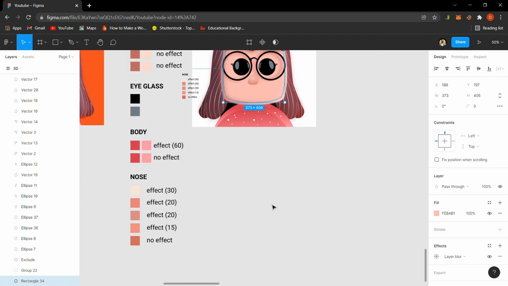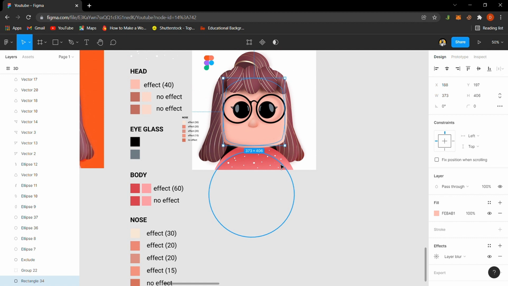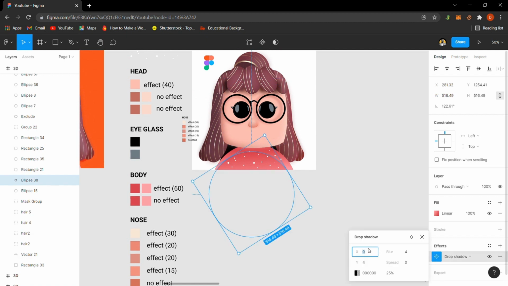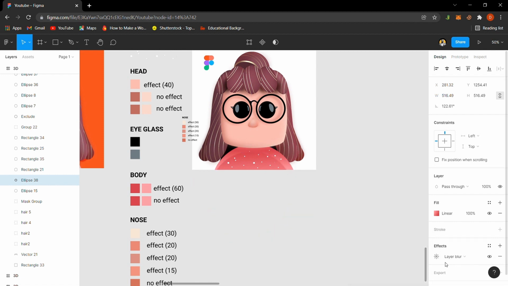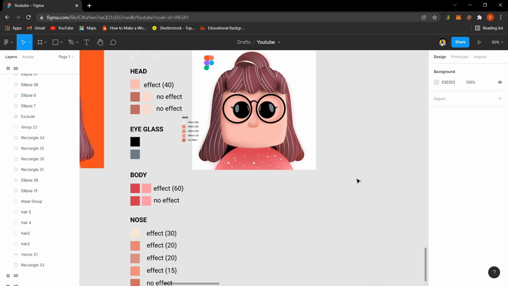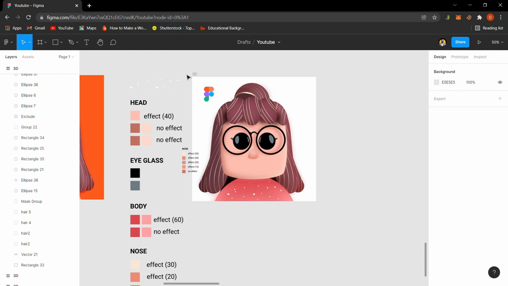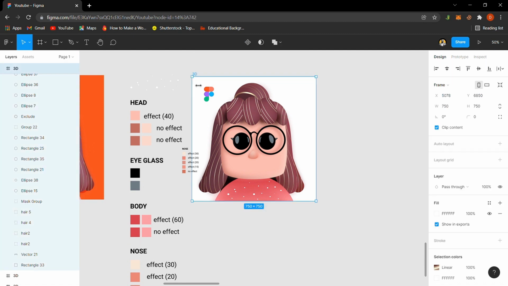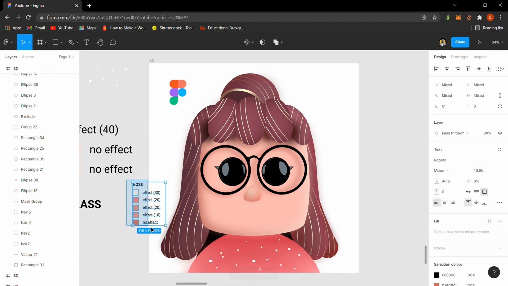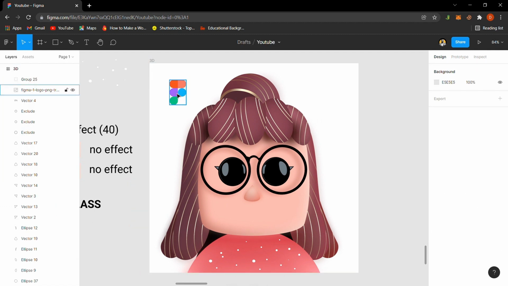So for the final part, which is the body, the top is going to be 60 effects. I'm going to use 60. Sorry about that, that is not what I wanted to do. So I'm going to use 60. And yeah, we have our character ready and out. Our character is set for the labor market.